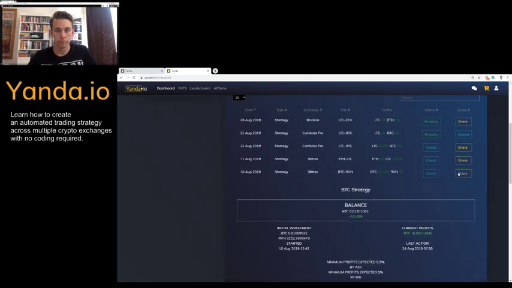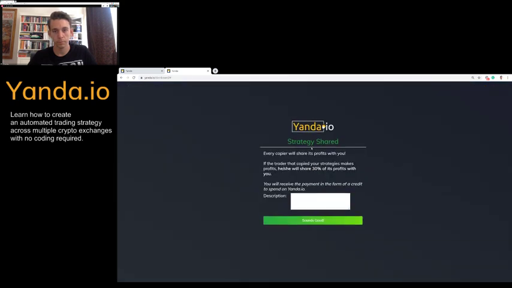If I want to share this strategy, I just need to click on share, and this pop-up is going to show you that every copier will share its profit with you. If the trader that copies your strategy makes profits, he or she will share 30% of its profits with you, and you will receive the payment in the form of a credit to spend in Yanda.